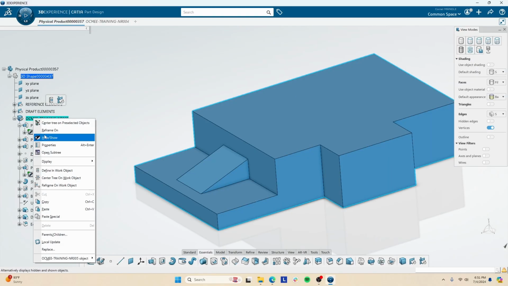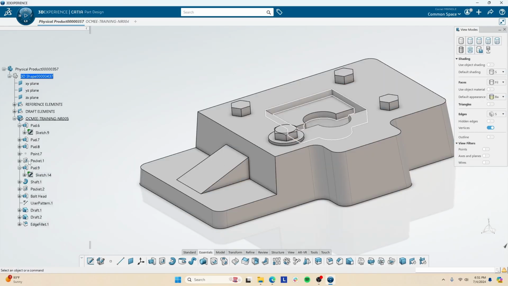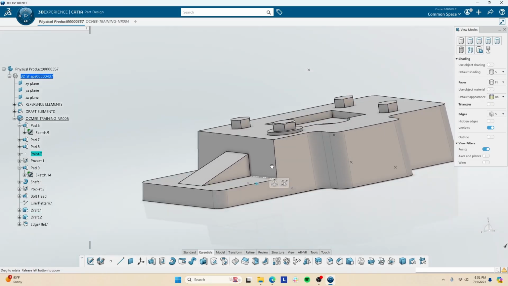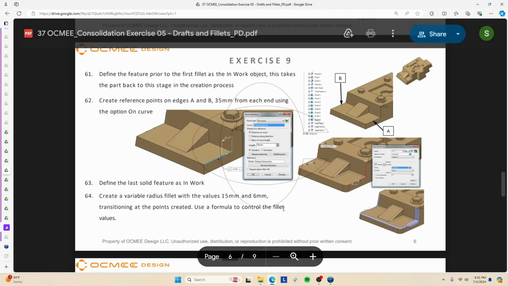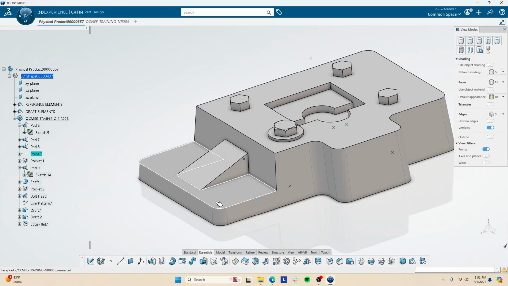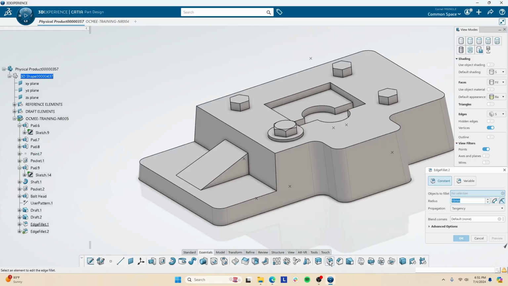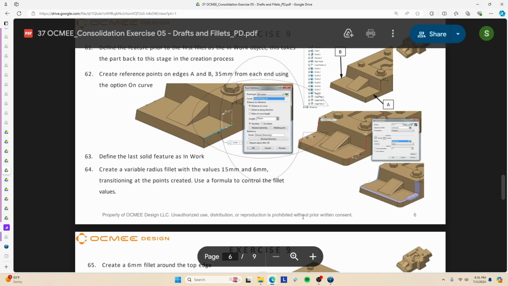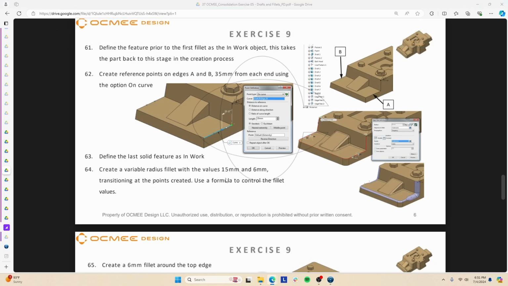And once I come back to the overall thing, my point should still exist. Right there. Yep. Variable fillet radius with the values 15 and 16. Use a formula to control the, okay, so we could play around with that. Let's do an edge fillet here.